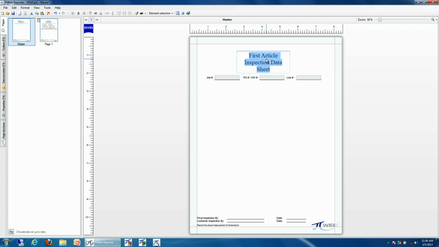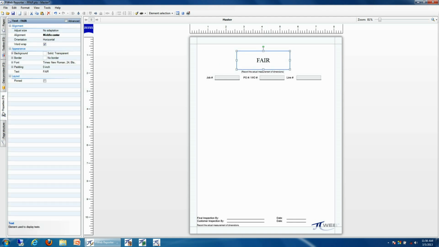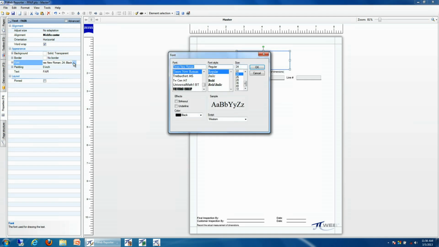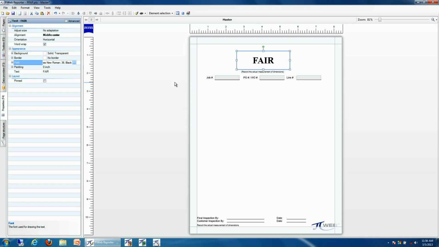So what I'll do is first start by modifying the text, and we can further modify the text by going to our property tabs. For example, if we want to change the size of the text or the font or change it to a bold setting. So I can go ahead and click bold, and then we'll see that our report title has changed.